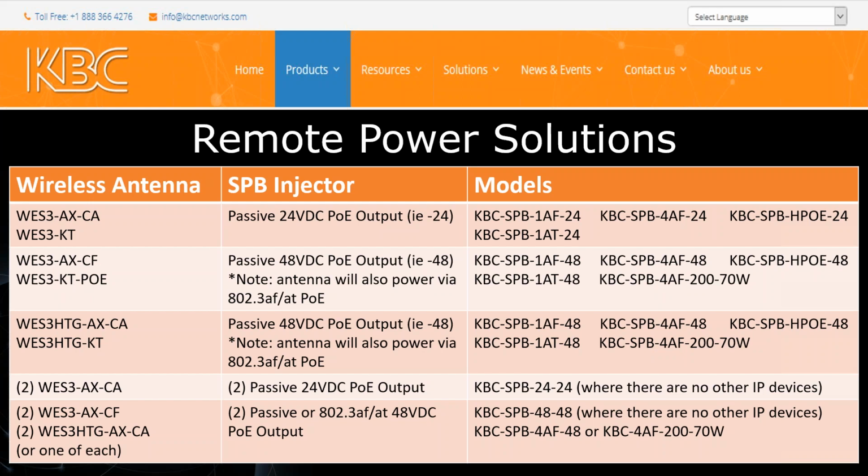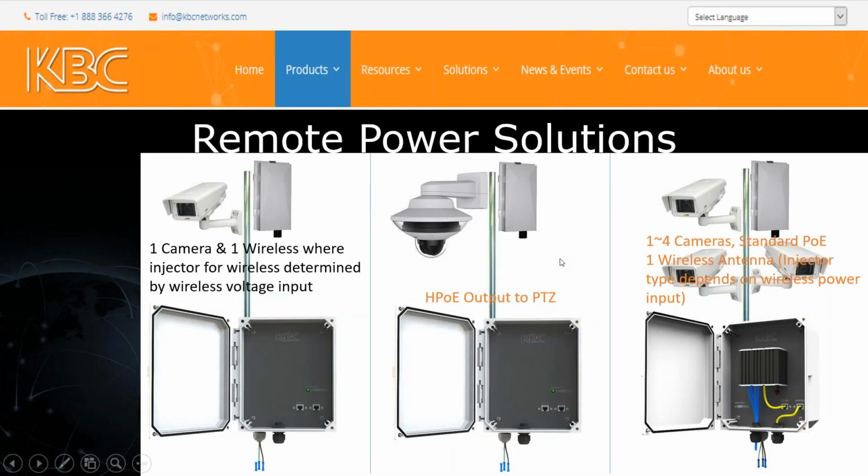If you're doing a relay, then you would have to match up the outputs of the SPB based on the wireless input and make sure that it works. So let's take a look at that real quick. So here's just the example of the different types of cameras and wireless antennas. And these SPB boxes can power other things too, not just cameras. They can power intercoms. Anything that's PoE powered, we can power with this as well. And then, as I mentioned, a relay. I'm going to show you that.